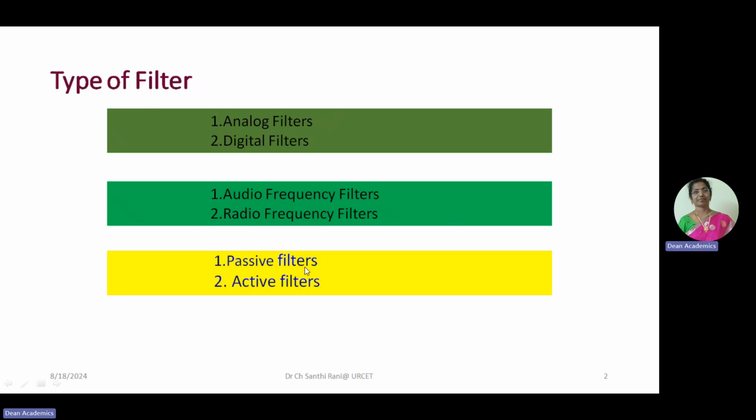Similarly, based on the components used, these filters are classified into two types: passive filters and active filters. Passive filters use passive components. Active filters use active components. What are the passive components? Resistors, capacitors, and inductors. These are the passive components, and the filter that uses these passive components is called a passive filter.